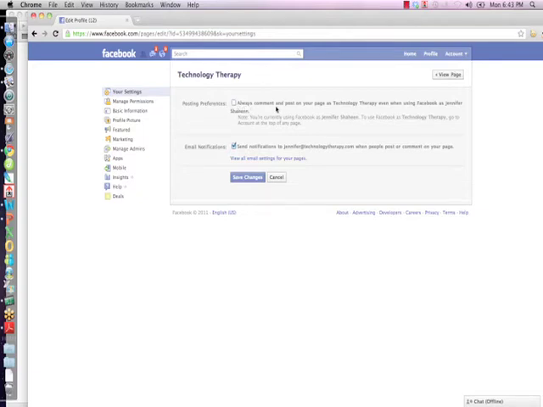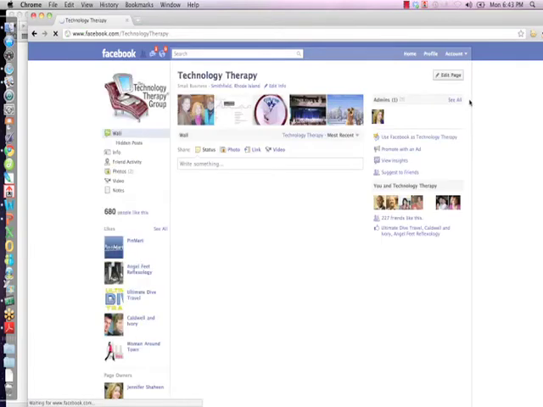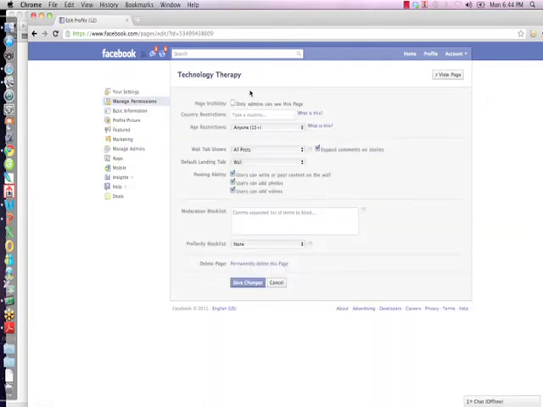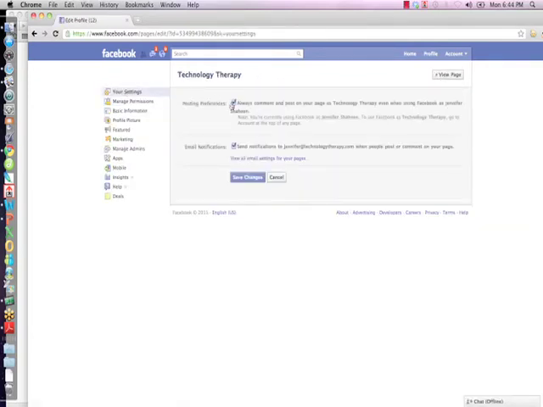If you uncheck it, then when you write on the page, you will have to change from being yourself, like your profile, to acting as the page. So if you wanted to appear as Technology Therapy Group, what you're going to need to do is click on use Facebook as Technology Therapy. Because I've unchecked that, anything I write on here now will be from Jennifer Shaheen. So let's go back to edit page. And again, that was under your settings. And you want to uncheck always comment on your page as Technology Therapy.